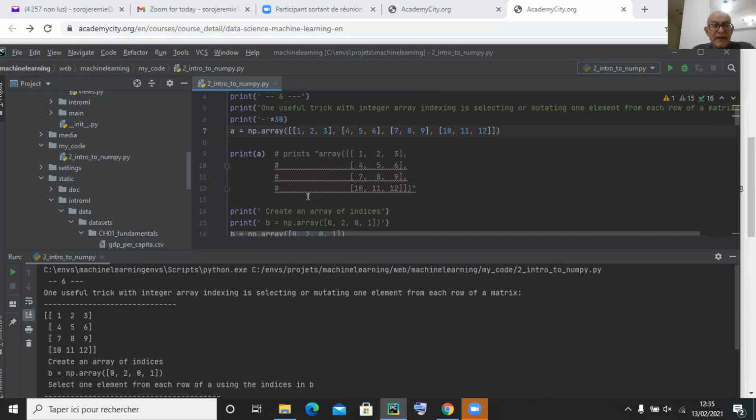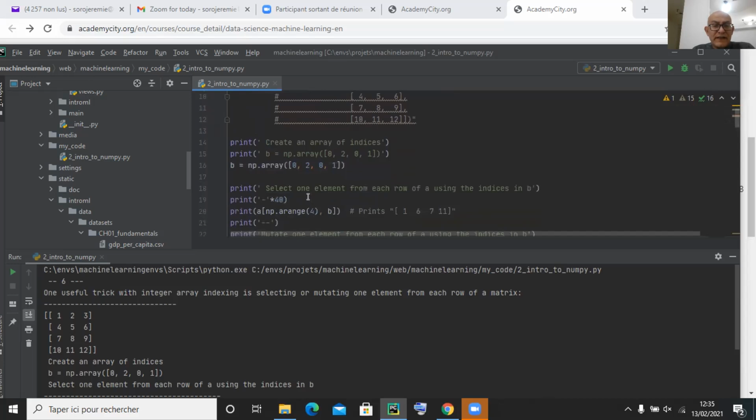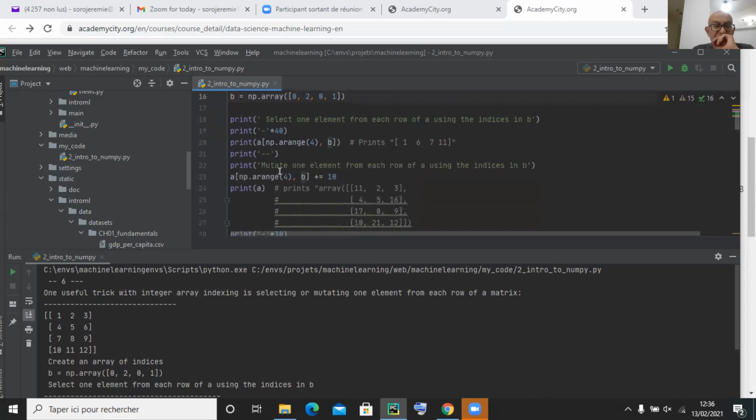Okay? Then we want to create an array of indexes. Again, it's an interesting way of pulling data out of a matrix. This could be useful. Also, don't kill yourself on this method. It's not as useful as a lot of other things we will learn, but just remember you can do it. I define a B array 0, 2, 0, 1. And then I want to pull data from A in this strange way. Okay? This is very interesting.